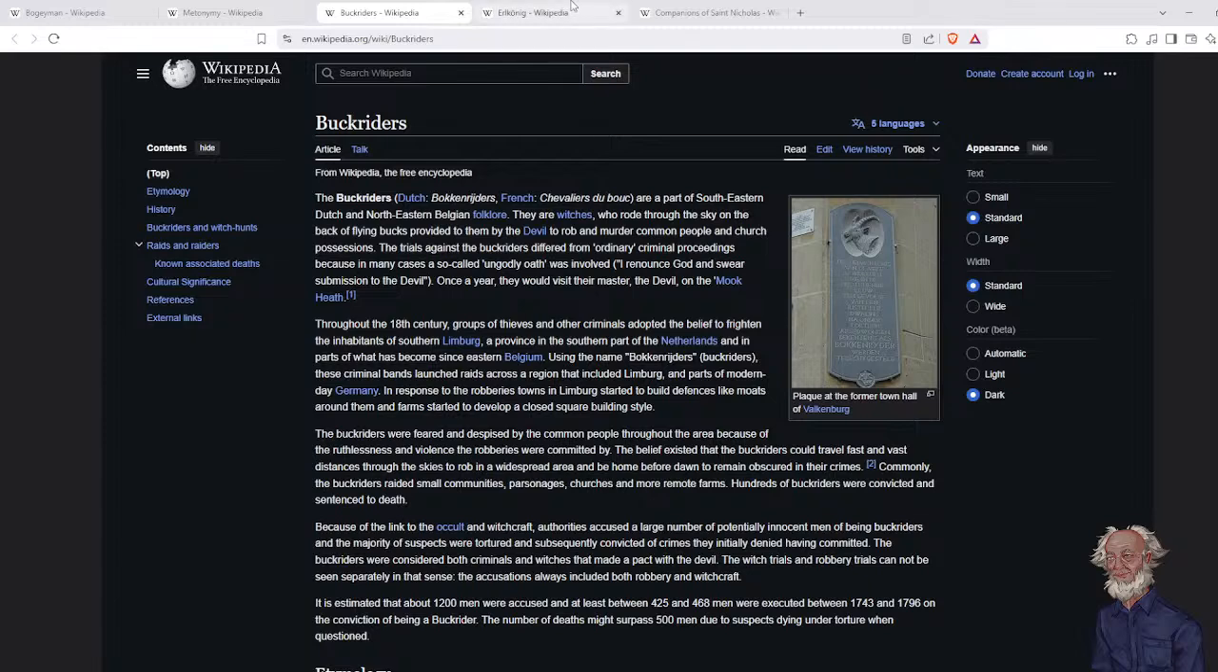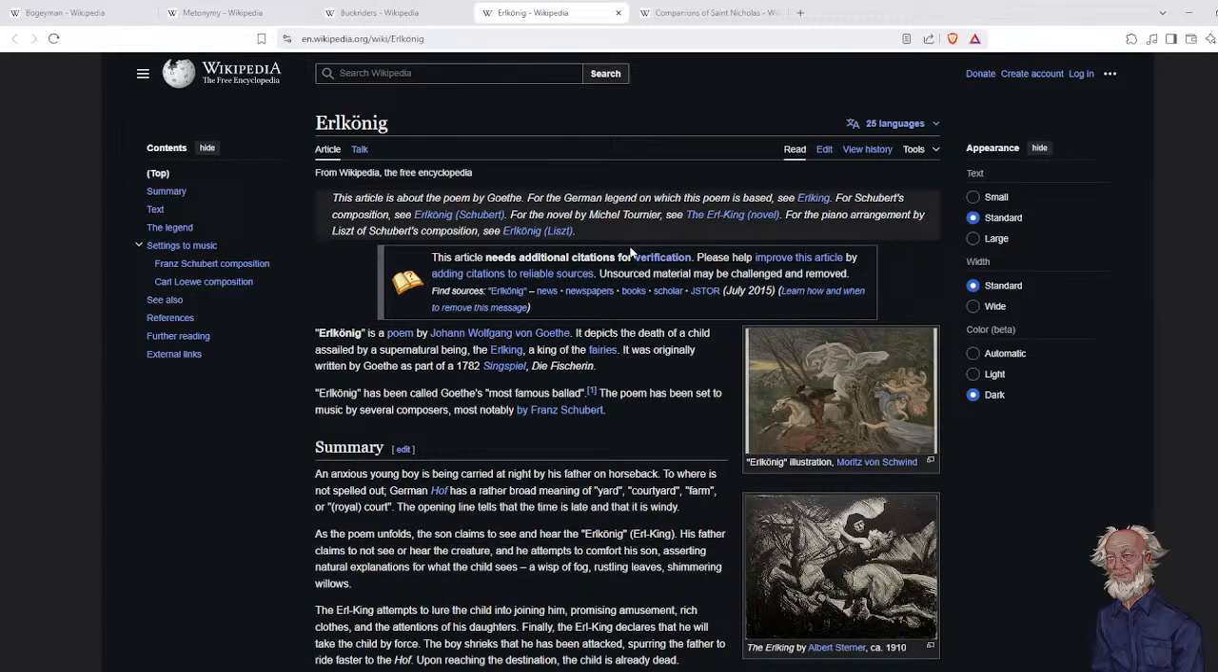We'll get to the buck riders. I wanted to, because I wasn't sure how long this rabbit hole would go, so I wanted to look into it. And I saw this and I wanted to check it out. Erlkönig is a poem by Johann Wolfgang von Goethe. It depicts the death of a child assailed by a supernatural being, the Earl King, a king of the fairies. It was originally written by Goethe as part of a 1782 Singspiel, Die Fischerin.